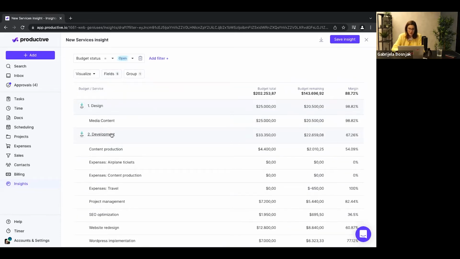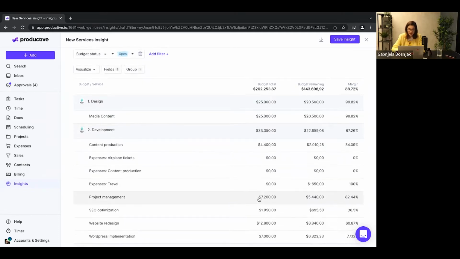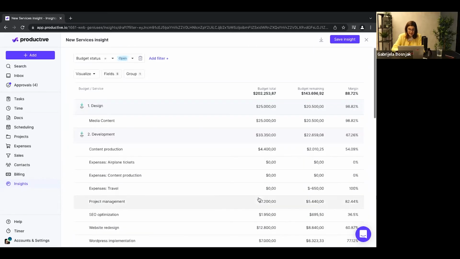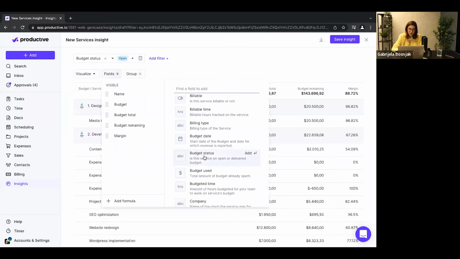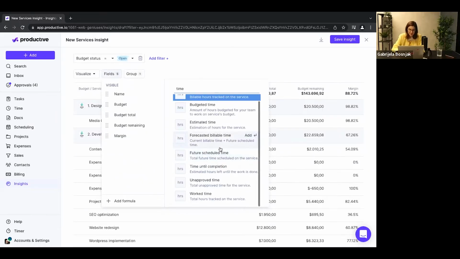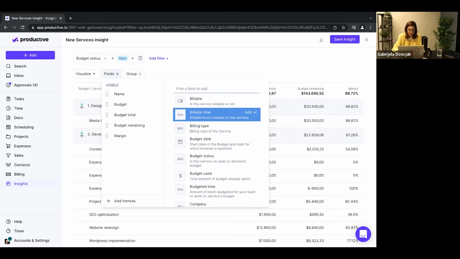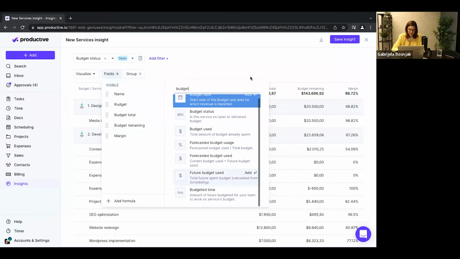So here you will see an aggregation for the whole budget. For example, here you have 22K remaining and a 67% margin. And you can see it broken down by service. So we have 54% on content production, the profit margin, right? And here in project management, I've used 5K out of 7K. And you can see where it's leaking, basically. You can add time information here as well. So if you type in time, you'll have different types of time information. Or you can add money information, budget remaining, budget used, etc.